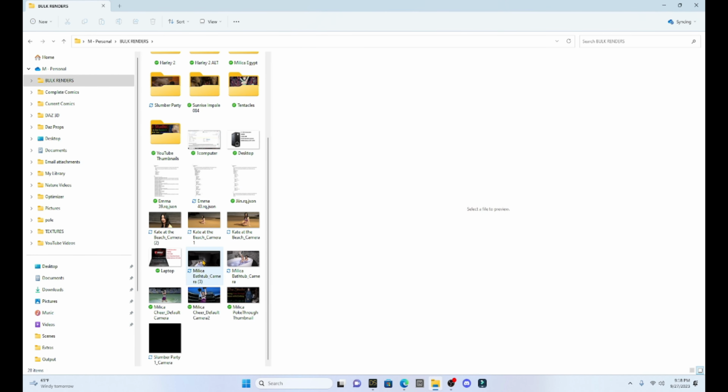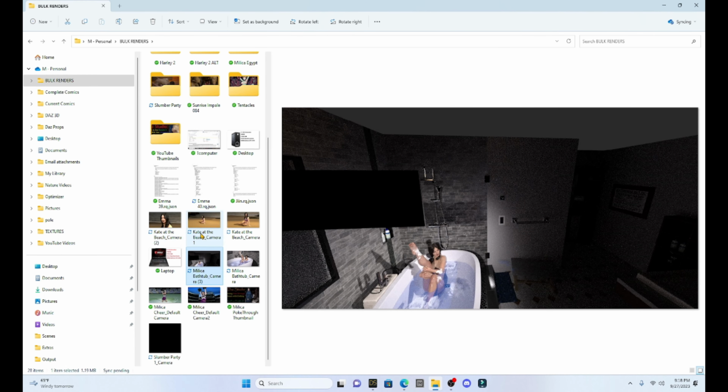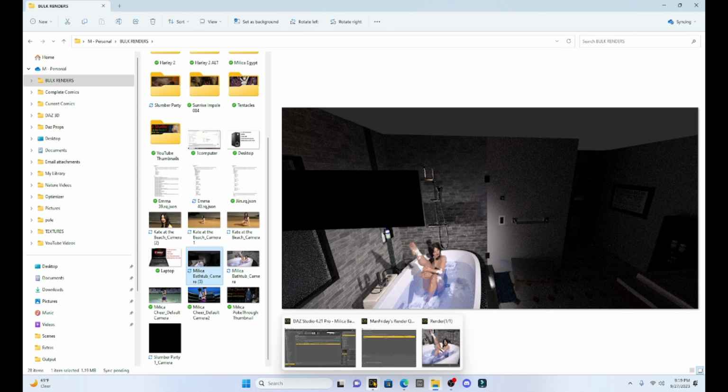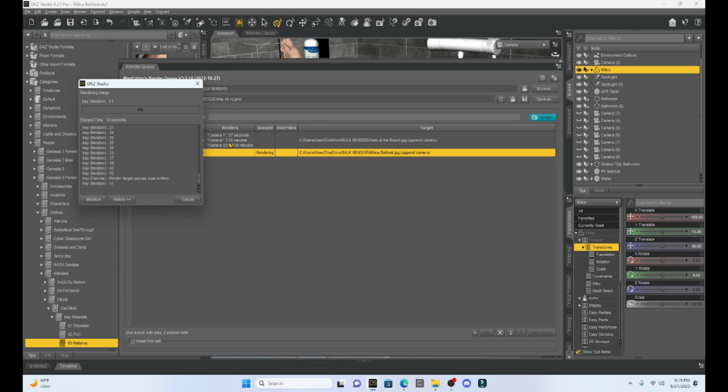One of the things you have to realize is that if you don't come in and change their names or move them into another folder, when you run that same render queue again, render queue is going to replace your image. So this picture that I have right here for Milica's bathtub camera number 3, when I render it another time, it is going to overwrite the one that is saved in my folder. So if you're going to be using the same scene and manipulating that scene, you want to make sure that you save your previous pictures in another folder or rename them, because it will just overwrite them.